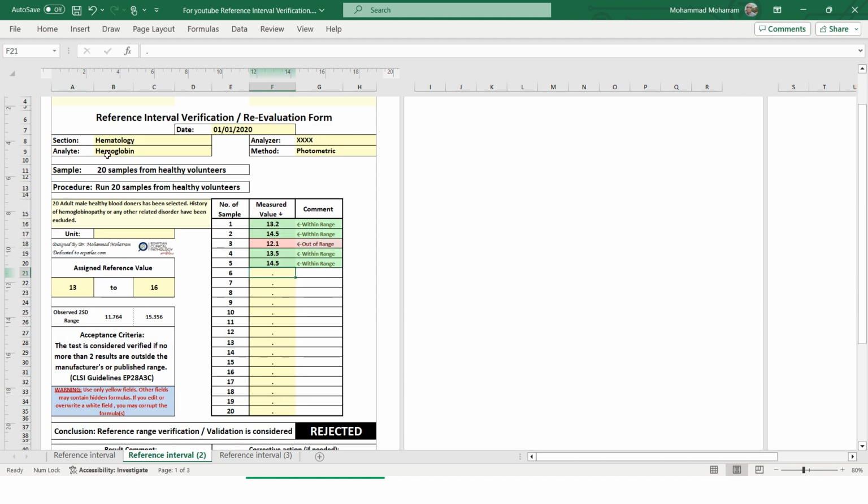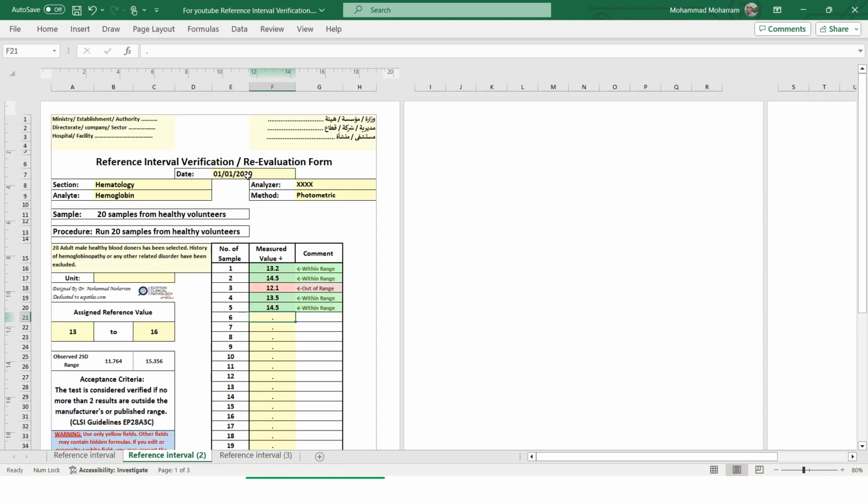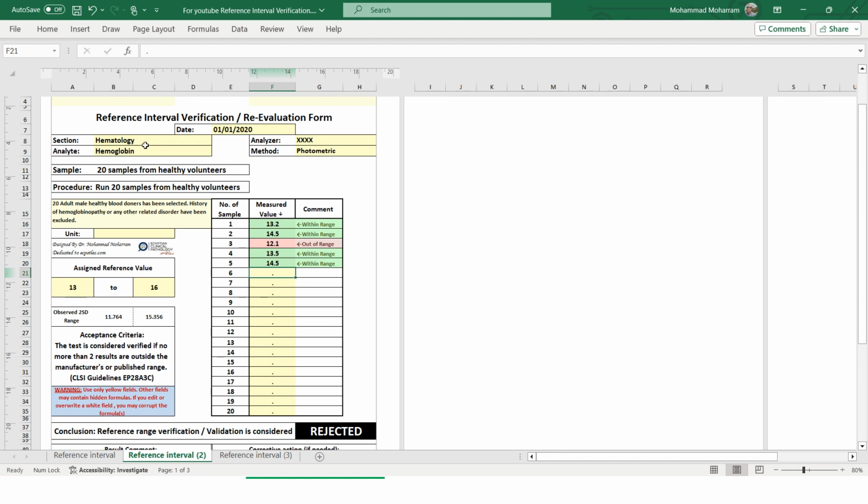For example, I'm typing here my facility name, then the date of my study, the section, such as hematology, chemistry, hormones, the test, the name of the analyte, the name of the analyzer, and the method I'm testing. Here, for example, I have selected 20 adult male healthy blood donors from the blood bank. History of hemoglobinopathy or any other related disorder has been excluded. This is an example.